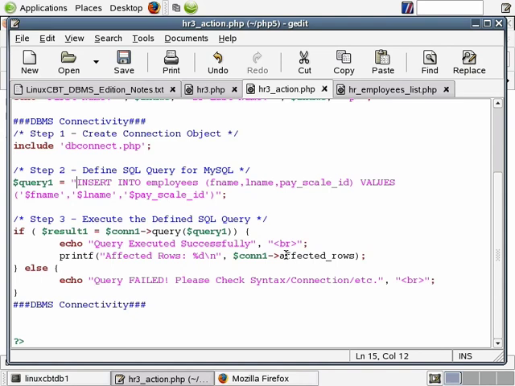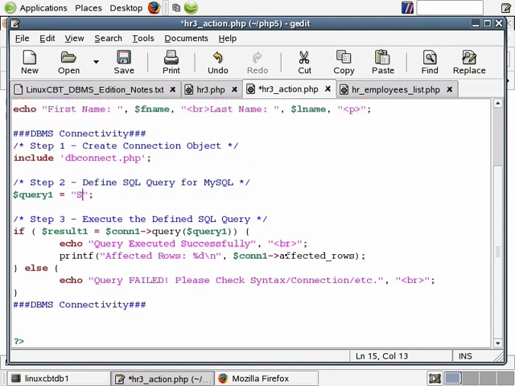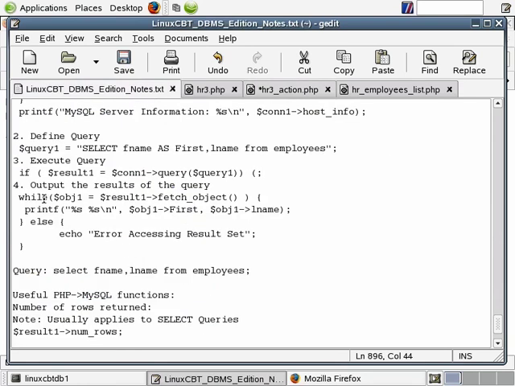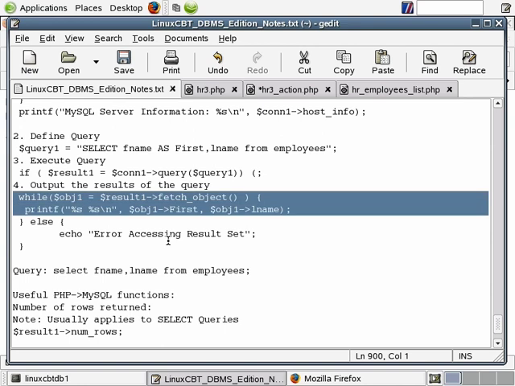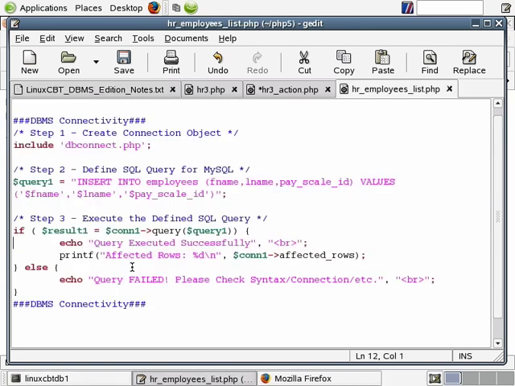Step two is to alter the query. Instead of inserting, we want to select fname, lname, as well as pay_scale_ID from employees. And if you want to perform a join so that the pay scale value is actually returned, go ahead and perform the join in the query, then execute the query. Once the query has run, now we'll need the while logic to output the columns. So let's go ahead and take the while logic that you see here and nest it, and we'll place it in between the if block and the else statement.